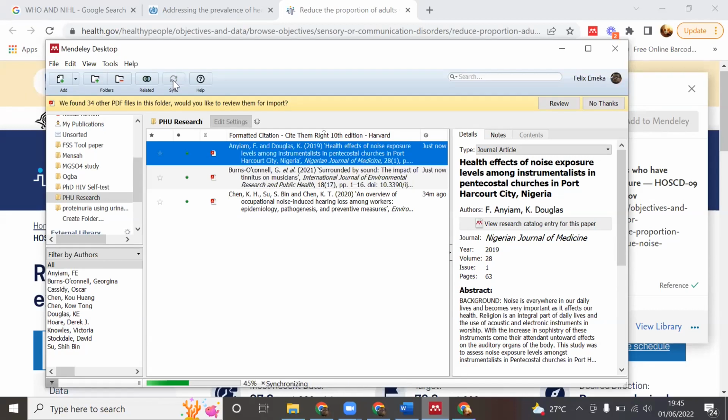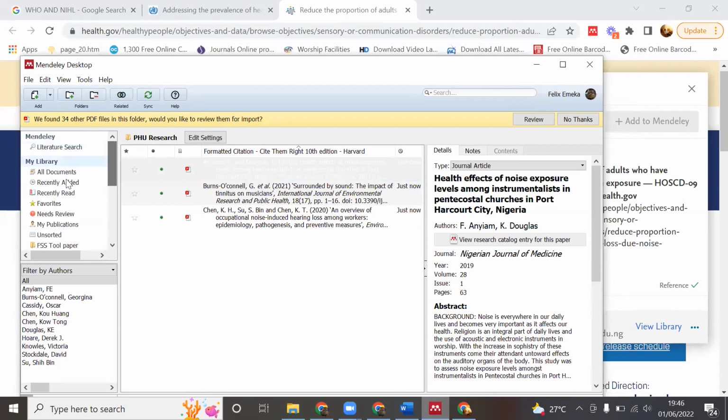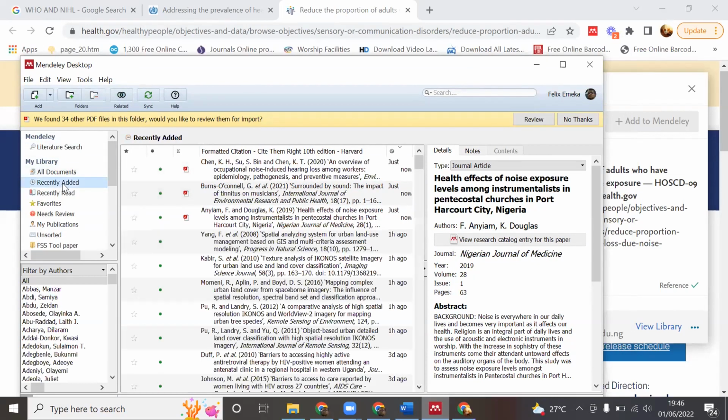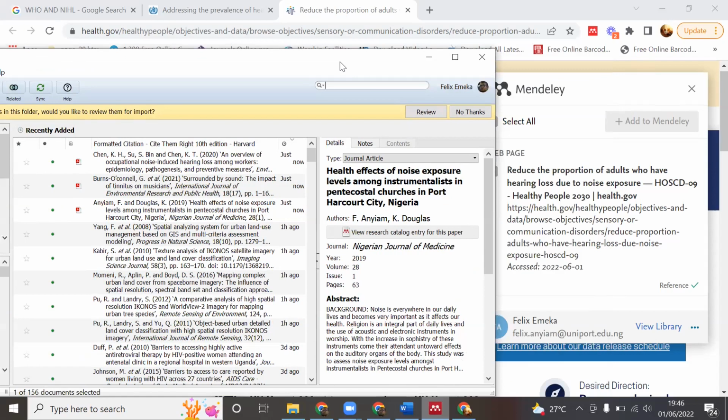So you see, it's reading it. So you're going to add it here. Okay, so it has added it into your library. So you would have to look for it. So what is the name? It says reduce the proportion of adults. So you can come to recently added, then you can type these words so that it will find it for you.